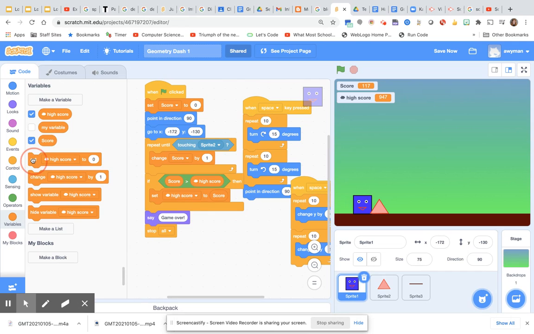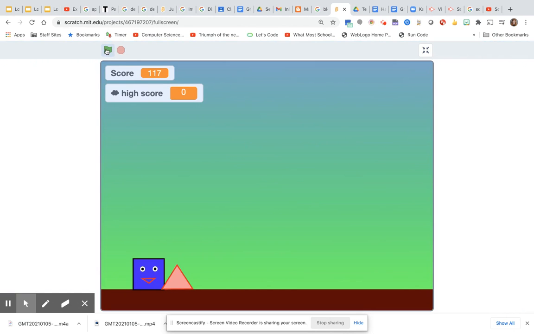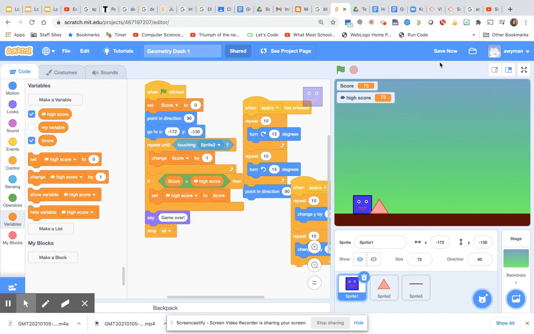So I am going to bring a set high score to 0 out, double click on it, and then get rid of it. That will reset my high score. Now let's test it. So I just need a score greater than 0. And now you can see my high score is working correctly. So that is how you put a high score in a Scratch game.